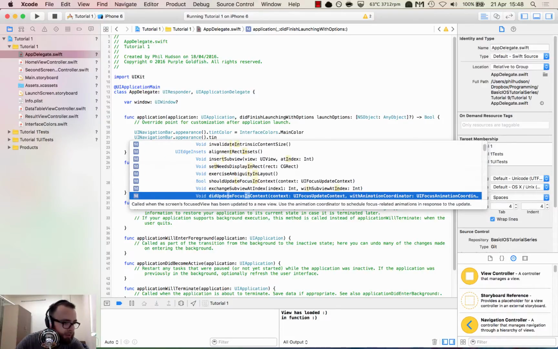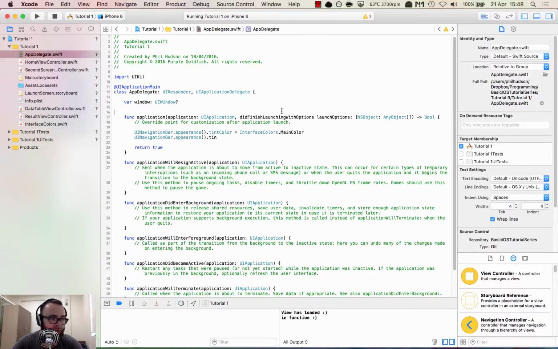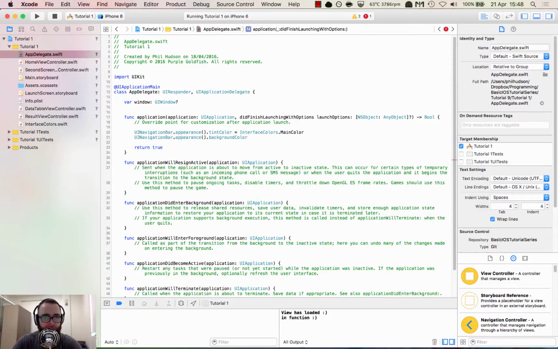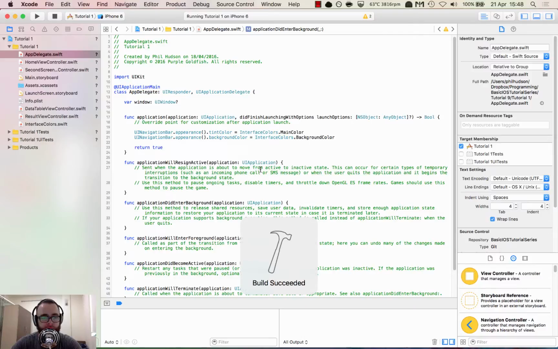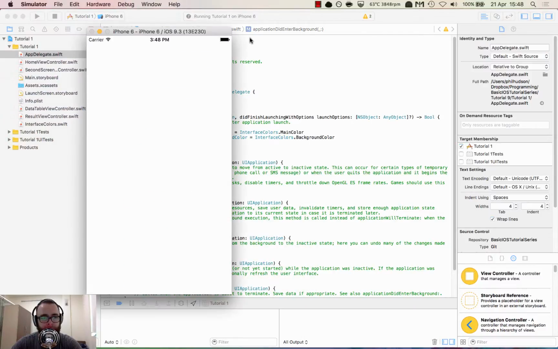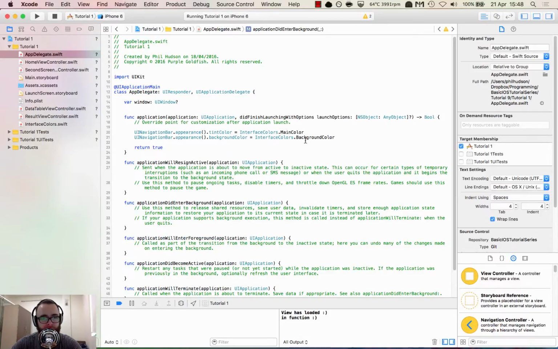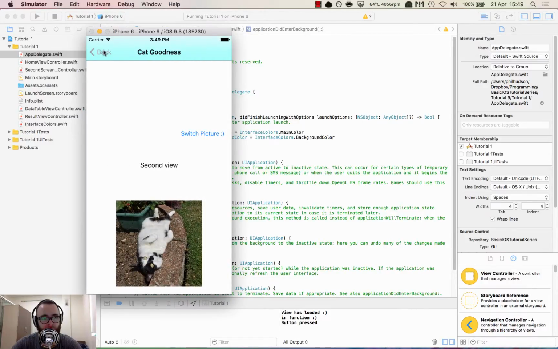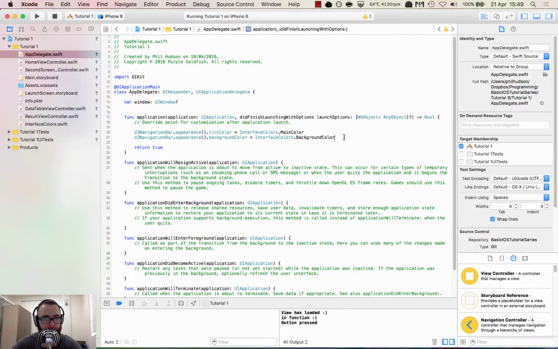Let me just check my notes. UINavigationBar dot bar tint color, there you go. Then we can go interface colors dot background color. And we can run that again. Let's see what happens. You can see the navigation bar has changed to our background color. Now if we go to lots of cats, we can see that's the tint of the bar, so it's changed the back button to the gray color, but the title's not changed.